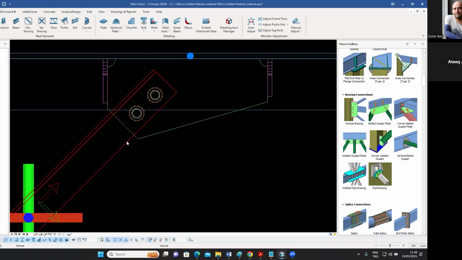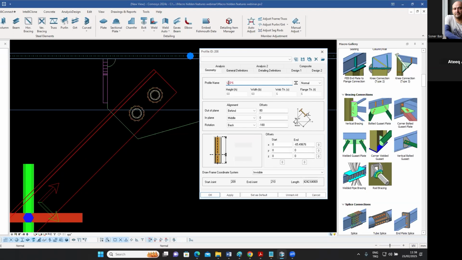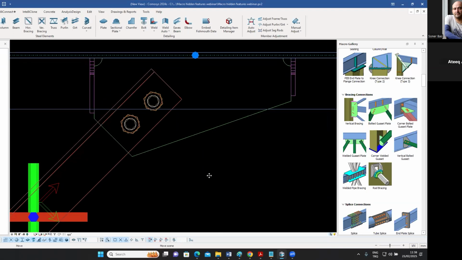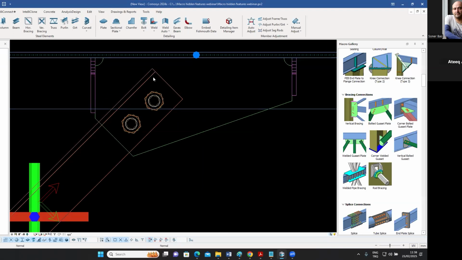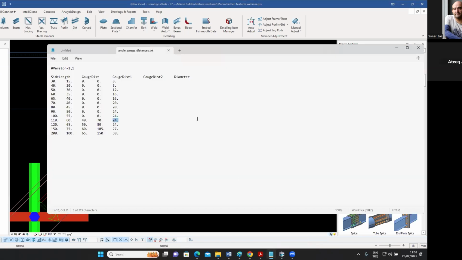If I were to then double click on this and change this to maybe 180 by 8, for example, immediately you will see that the COMOSYS has automatically calculated the new gauge length. Let me go in and measure from there to there, and it says 45 for the 80 by 8. And I just need to go and check my file for the 81. It is recommending a 45 gauge length.